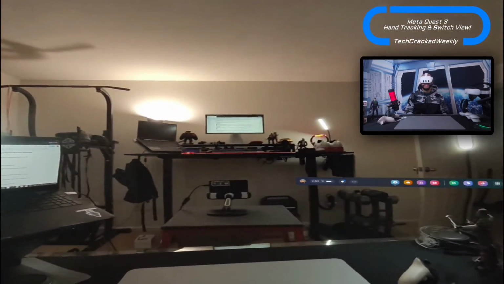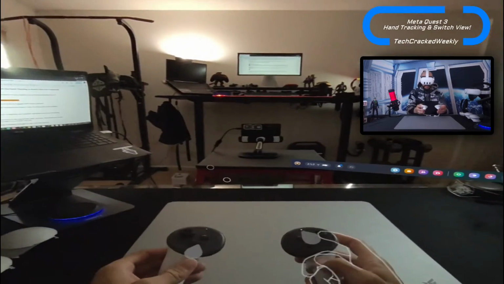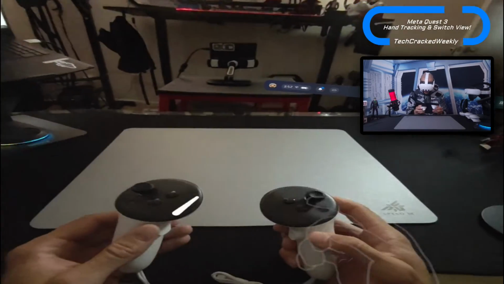So first, we're going to have pass-through. Now, I'm not going to sit here and tell you that it's perfect, because it's not. We could still have some improvements made in future generations. But pass-through is going to be clear enough that I can interact with items, I can pick them up, and I could see things clearly.